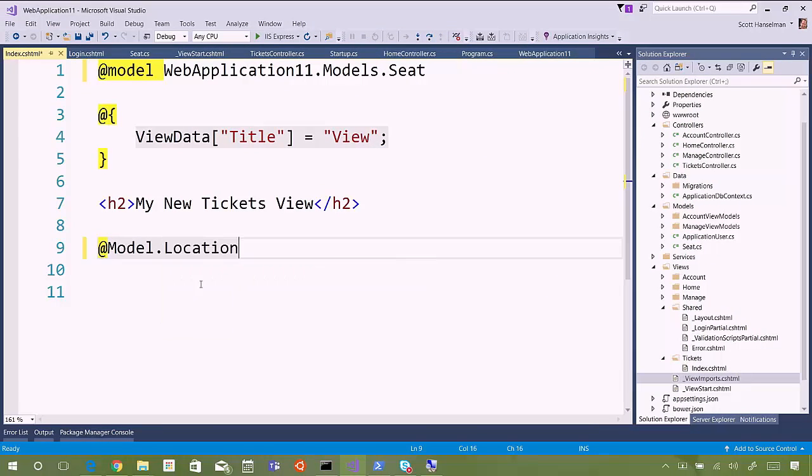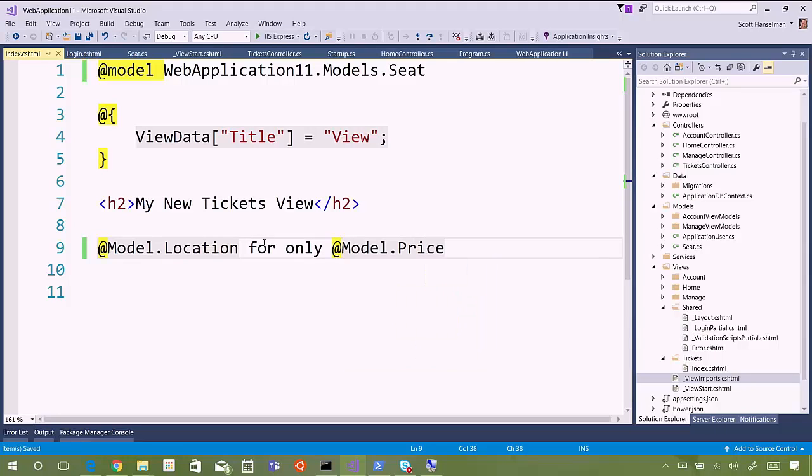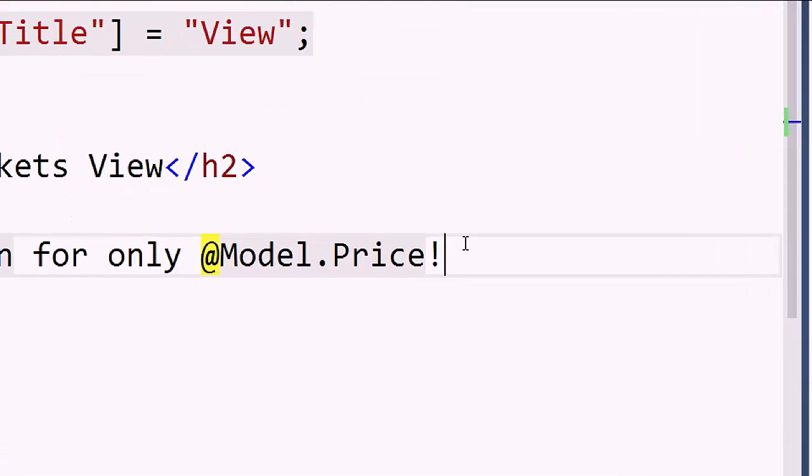So I could then go and say location for only model.price. Exclamation point. And you see how I can move cleanly between HTML and C# just by going. What does the exclamation point at the end mean? That's just me going exclamation point. That's a great point. So this is interesting, though. You pointed that out. What does that mean? Is it magic? No, this is me goofing around.